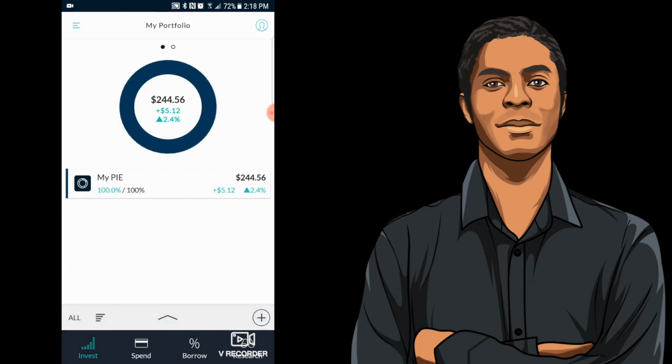When you click the invest at the bottom right of the screen, it shows your portfolio, or it'll be portfolios if you have more than one, but I just have one at this time. So it will show if your stocks are going up in value or down in value, and also the total return. This includes any dividends that you're being paid.